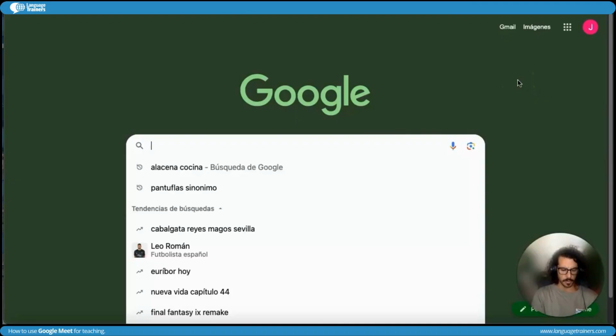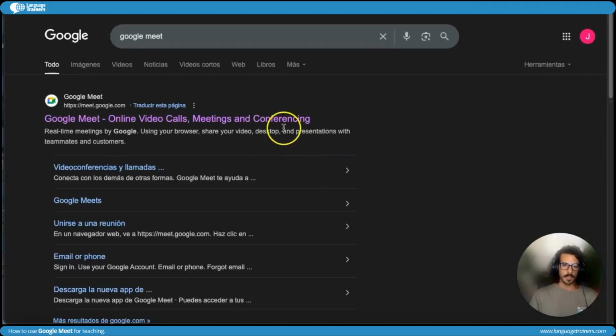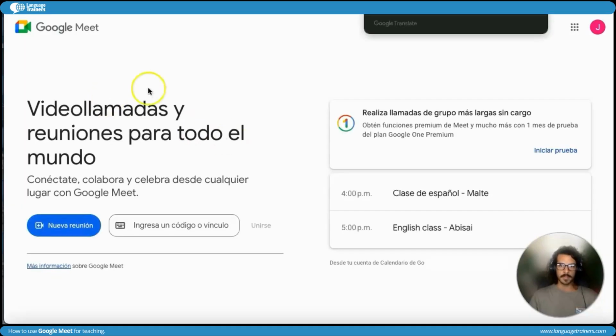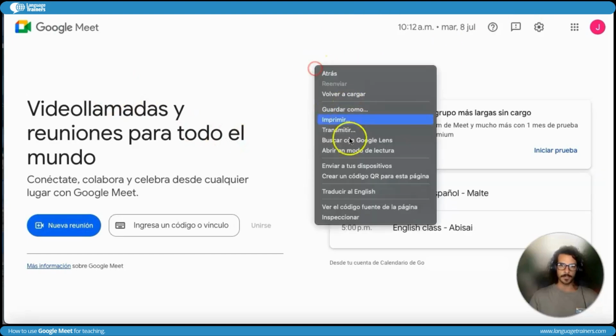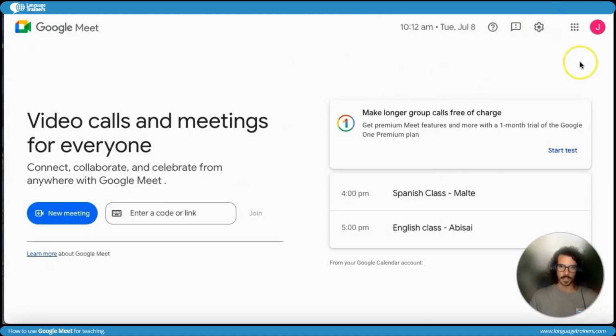The first thing we want to do is go to Google and type Google Meet. That'll take us to our Google Meet homepage. And as the name suggests, Google Meet is part of a Google package. So the first thing I recommend is using a Gmail account. That way everything will be linked to your account and you won't need to worry about remembering things. In this case, I'm already logged in. You can see that actually a couple of events and classes come up there. I'm going to explain that later on.